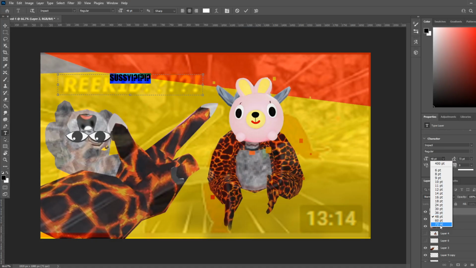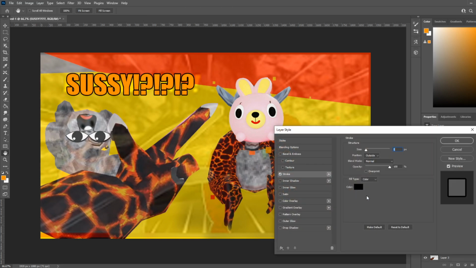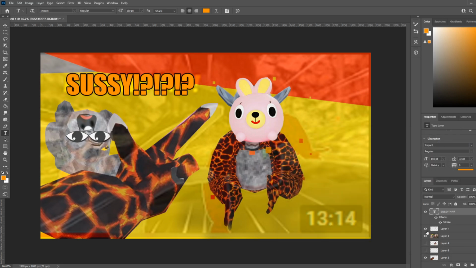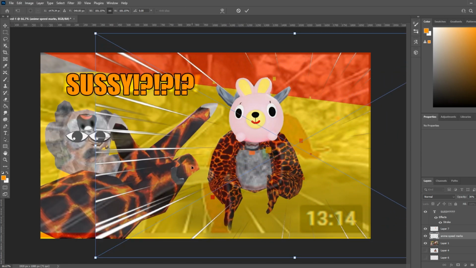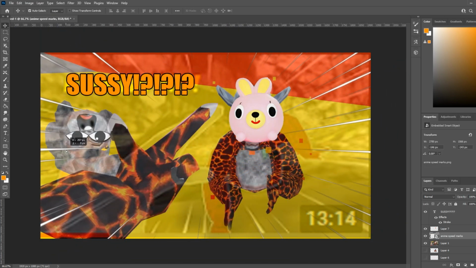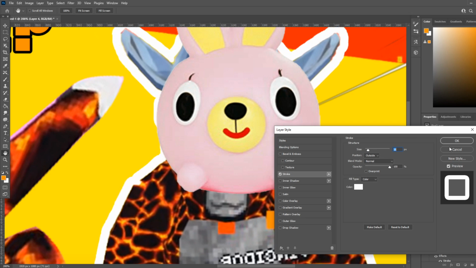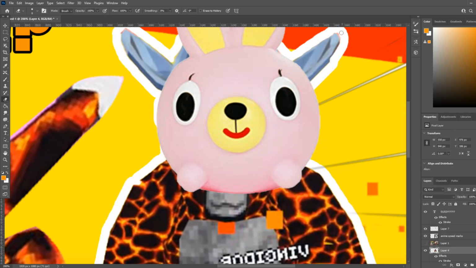Paint. Add the text. Pretty simple. Nothing to explain here. Now we're going to start adding the strokes to the objects. This just makes them pop out and look more interesting and grab your viewer's attention better. But first we gotta add this anime speed thing that he adds in every thumbnail. Color of the stroke that you want to use and width really depends on your own thumbnail. But for this one, this is what it looked like.